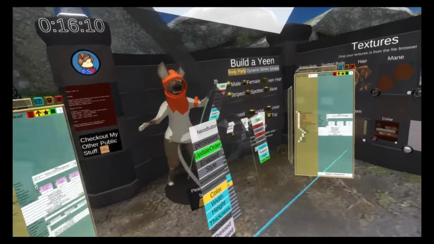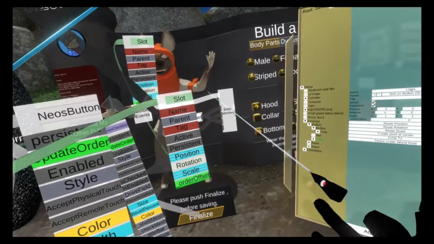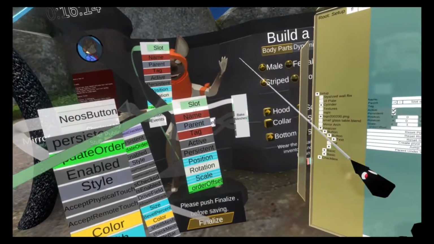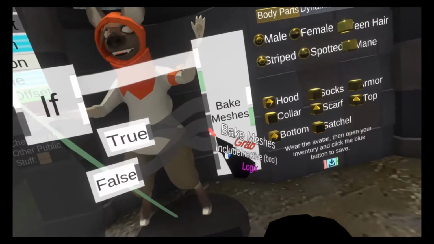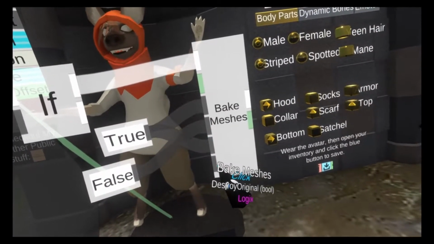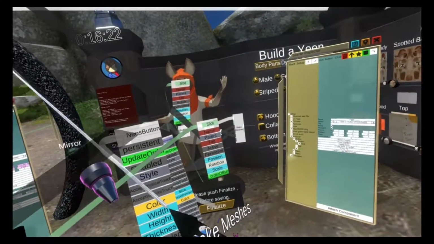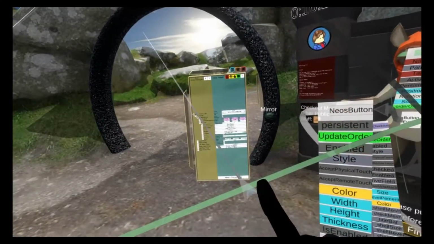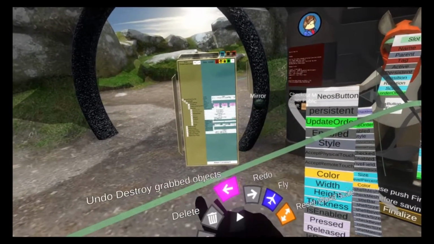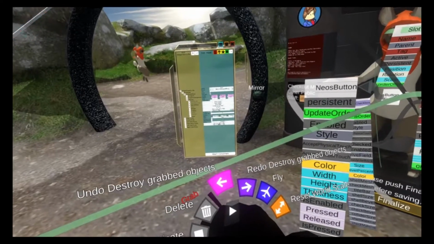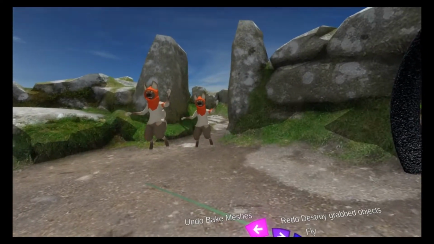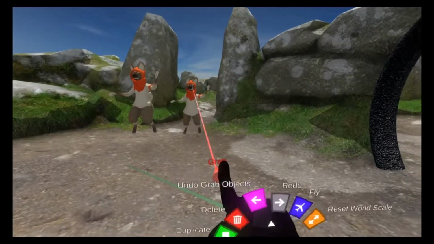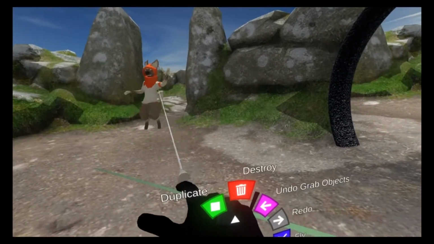This is a simple feature. Frix did a great job making this easy to use. Although I'm not entirely sure what destroy original means. Maybe there's a backup somewhere. There should also be an undo step. So if I do undo grab, there we go, undo bake meshes, and so that will undo the baking of that second one. So it's undoable as well.